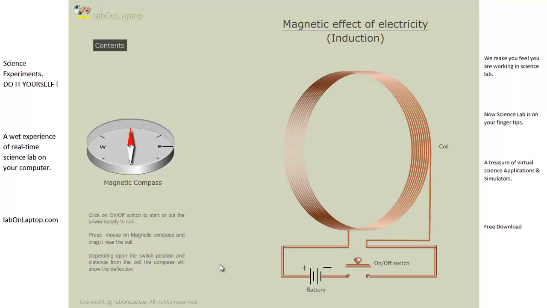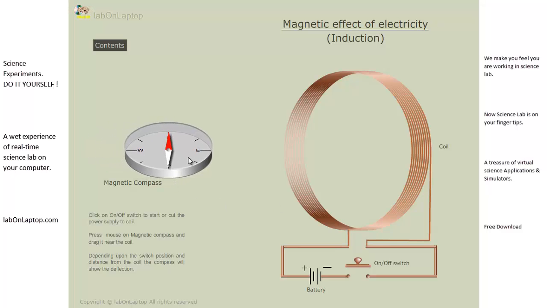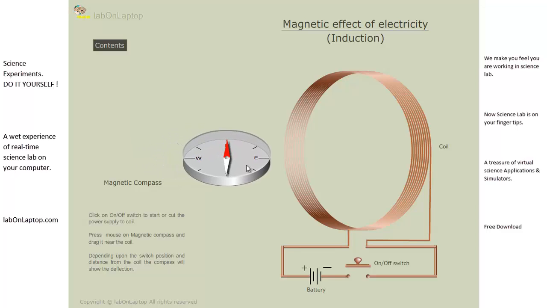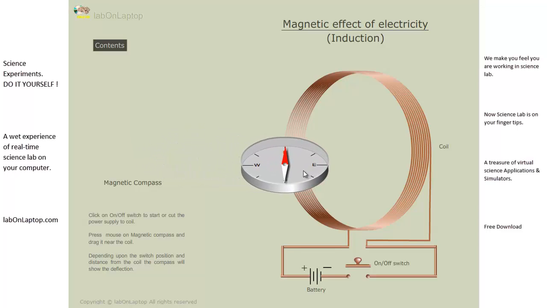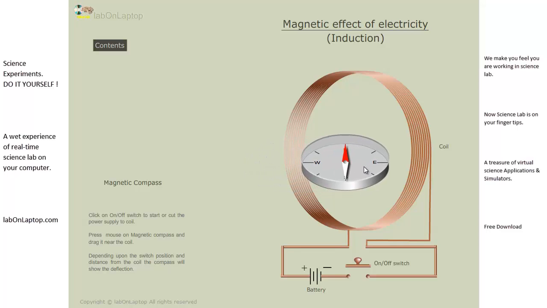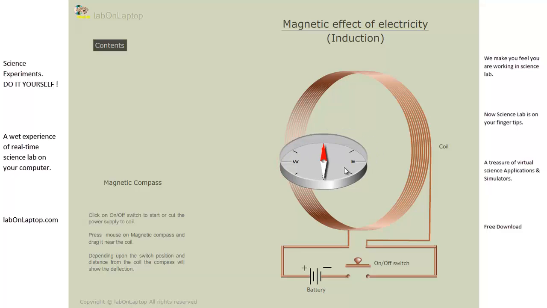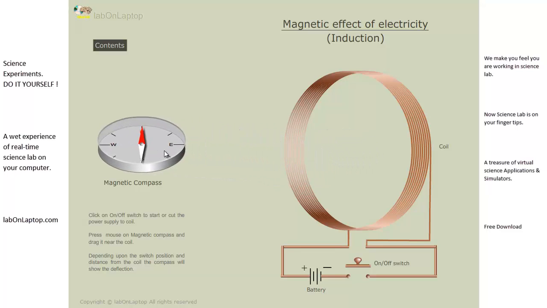Let us start it. Suppose this switch is off and there is no electric current in this coil. Now I am going to drag this compass to the coil. See, I am near the coil, but the compass is steady on north pole. It is still showing north. It doesn't give any effect, it doesn't deflect, it is giving no deflection at all. So when the coil is not carrying any electric current, this is the situation.